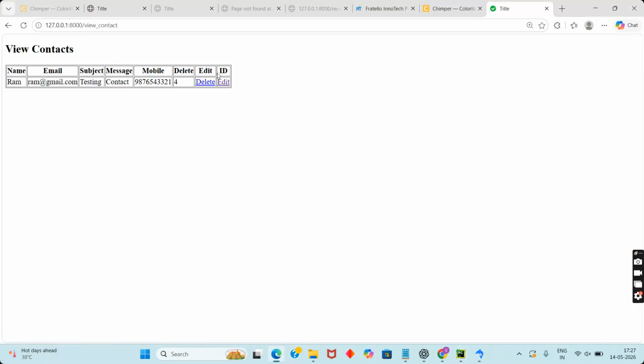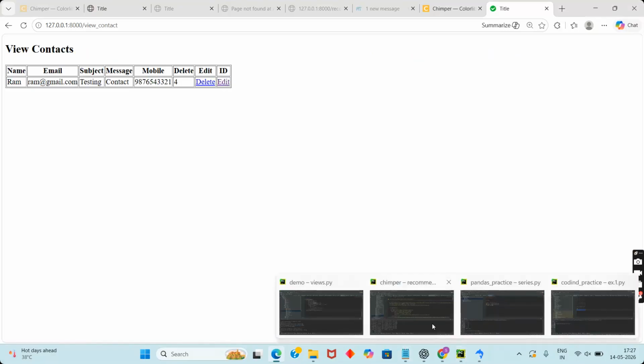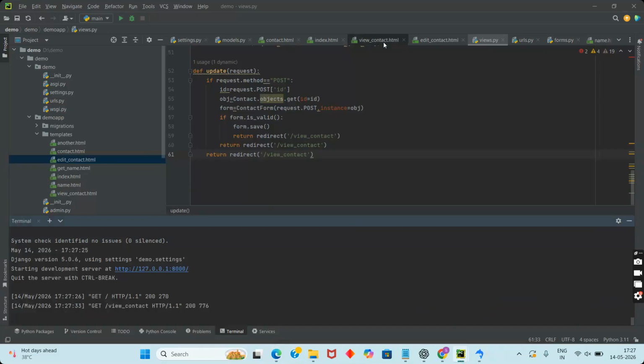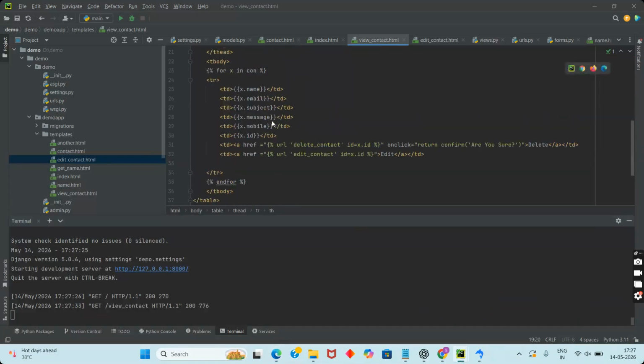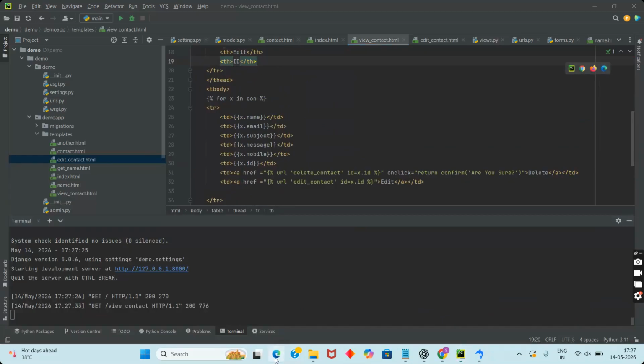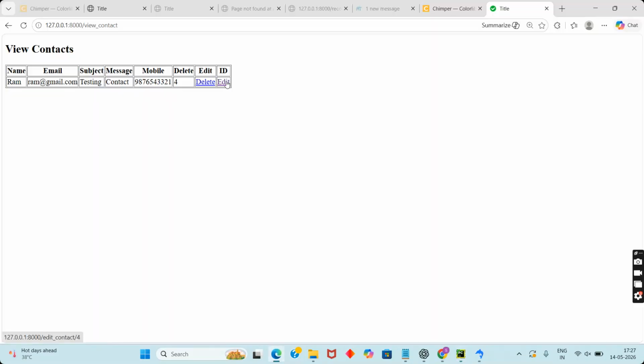This is our HTML page, right? In view contact we kept the editor ID, so edit. In view contact we took heading as ID in place of ID. So here, in the place of ID we got edit, and in the delete place we got something else.